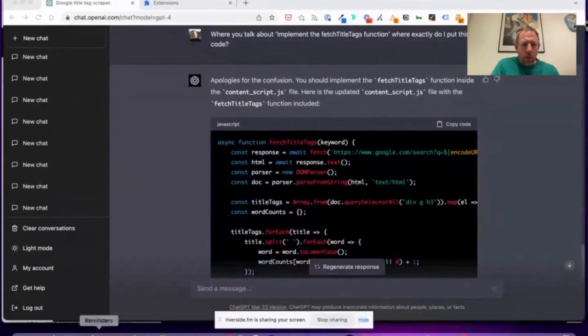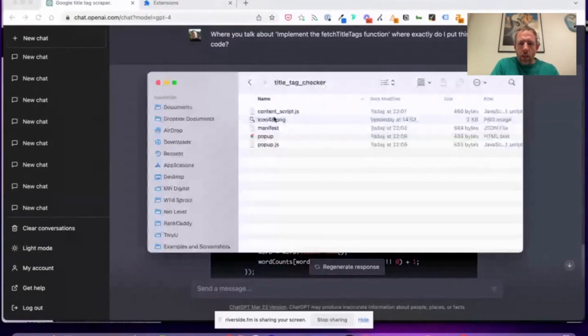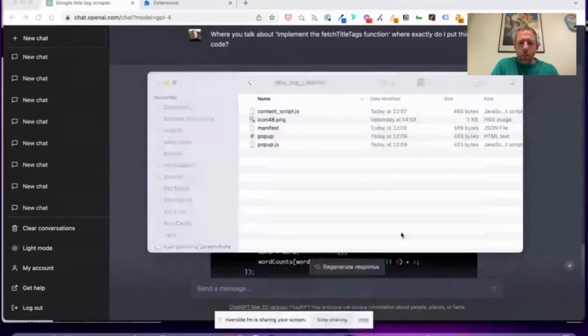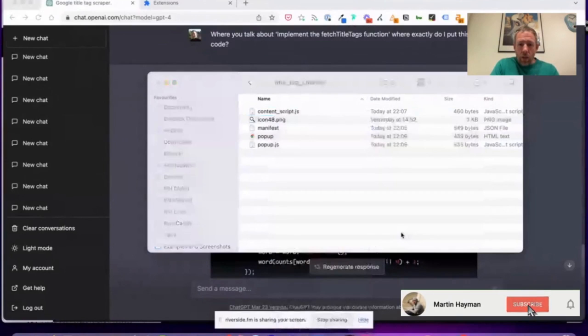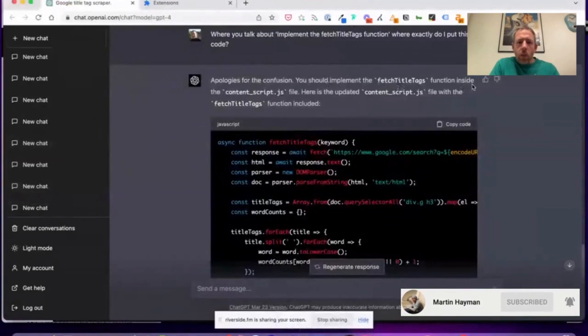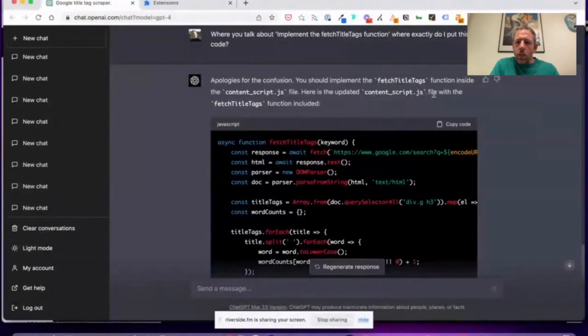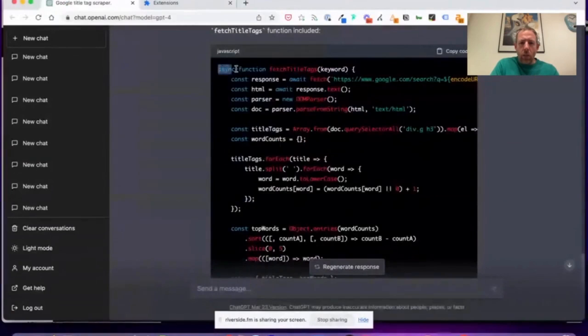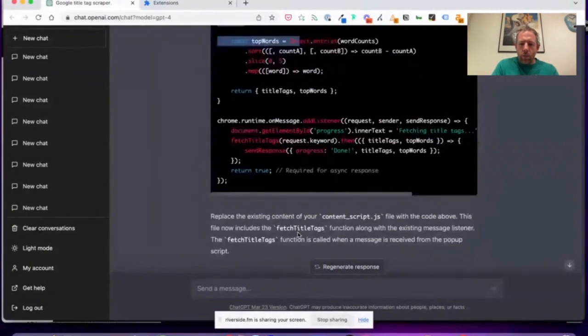So let's open that. If we go to our folder, let's grab that file, open with and text edit. And then let's go back to here. Okay, here is the updated file with the function included. That's more like it. Okay, so let's replace what's there at the moment with all of this.